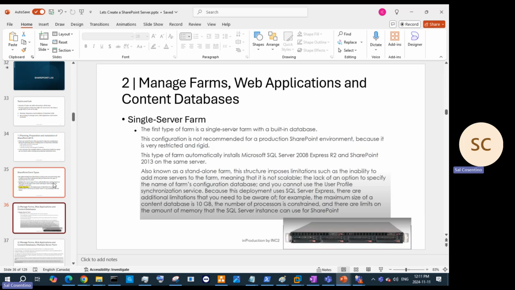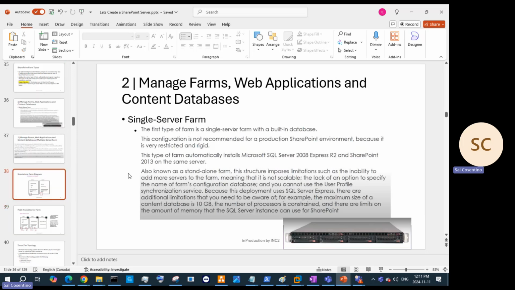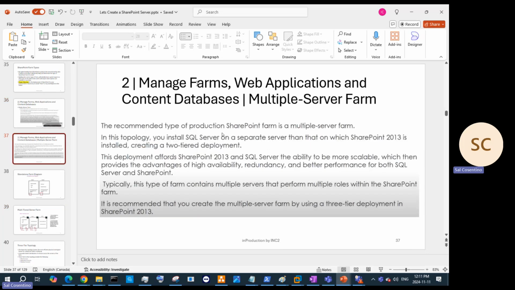Where we left off, we were talking about the single farm and how we manage those farms, web applications, and content databases within multiple server farms. So, the differences between our single farm and a multiple server farm. It's recommended for production, and we talk about the SharePoint farm as a multiple server farm in a production environment. In that specific topology, you'll install the SQL Server on a separate server.